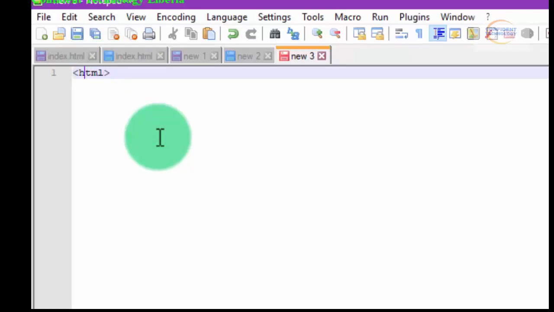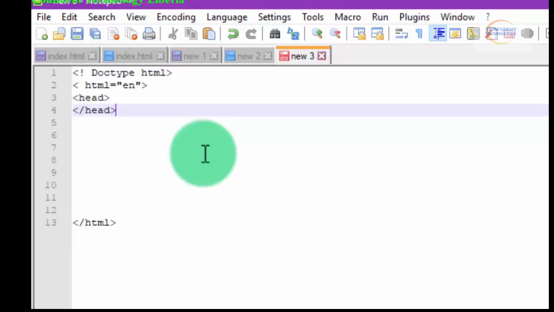So instead of HTML, we are going to say open angle bracket, exclamation mark, space, DOCTYPE, space, html, which represents the latest version of HTML, that is HTML5. Set up the basics and we will explain.